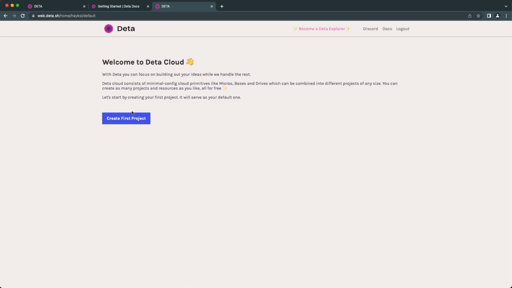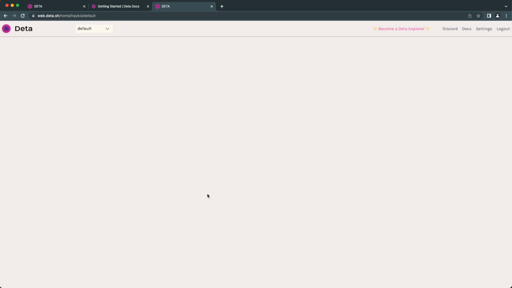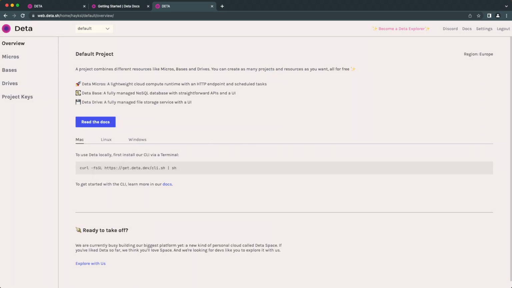While we are here, let's create our first project. Click on this Create First Project button, choose your region and click Create. Next, we need to install the Deta CLI, which is the tool that is used to deploy your Node.js or Python applications to Deta Micros.